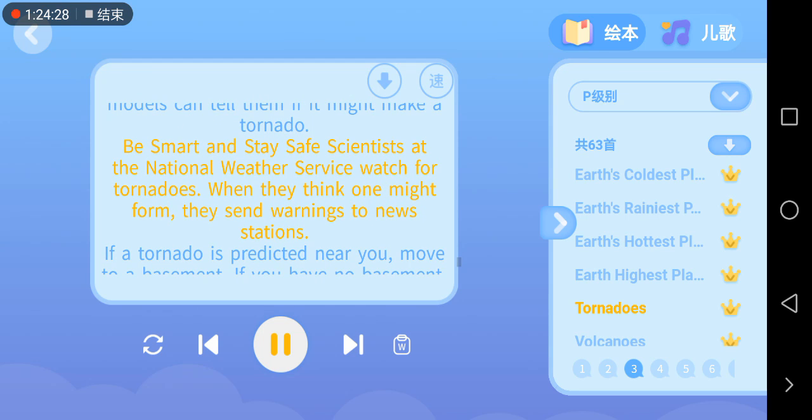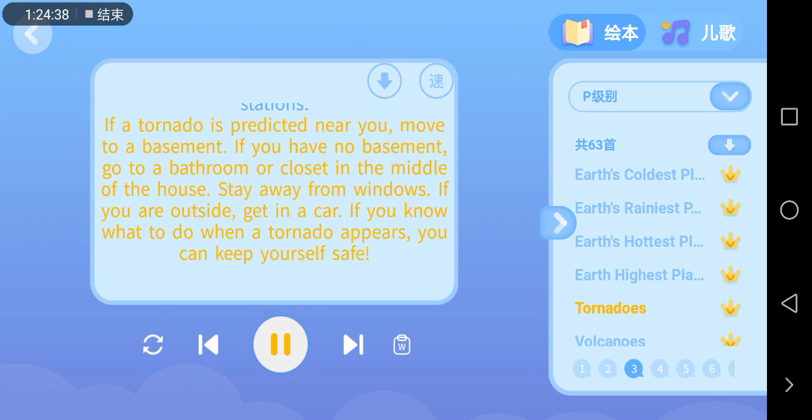Be smart and stay safe. Scientists at the National Weather Service watch for tornadoes. When they think one might form, they send warnings to news stations. If a tornado is predicted near you, move to a basement. If you have no basement, go to a bathroom or closet in the middle of the house. Stay away from windows. If you are outside, get in a car. If you know what to do when a tornado appears, you can keep yourself safe.